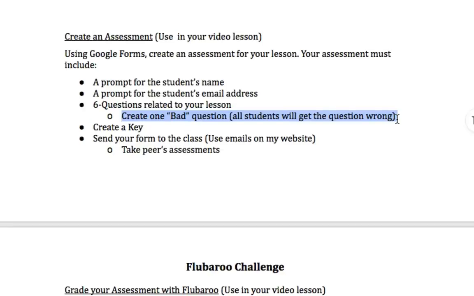I want to make sure that when you give this assessment and grade it, you get an orange highlighted question. So I want you to create a bad question, one that nobody's really going to get right, or at least no more than 60% will get right. Try to create a bad question so you can get that highlighted orange. Okay, create an answer key.